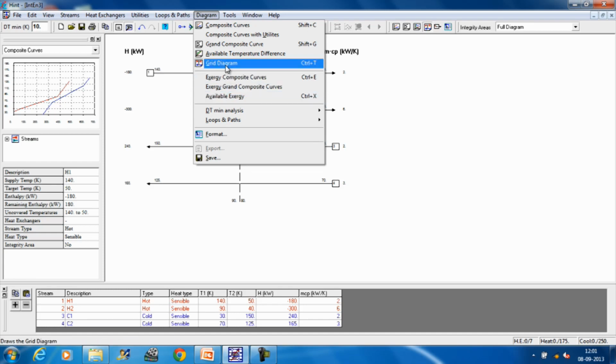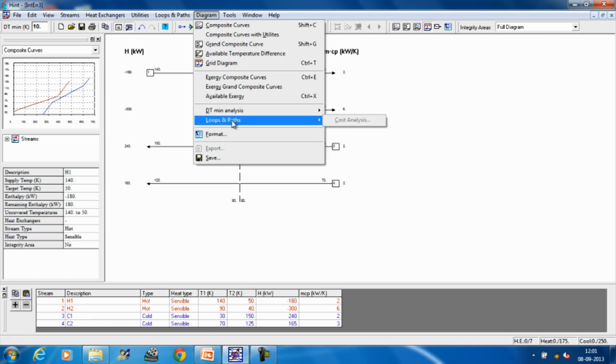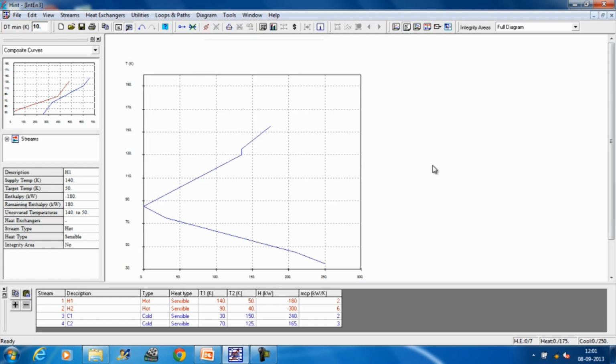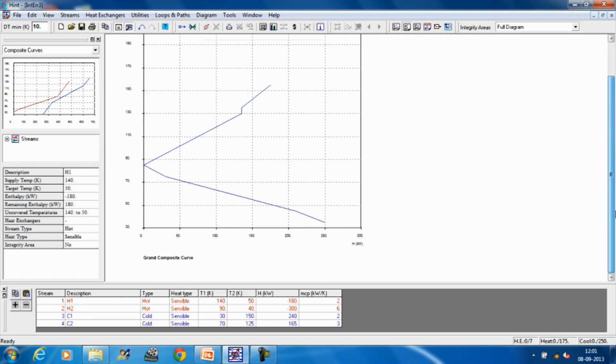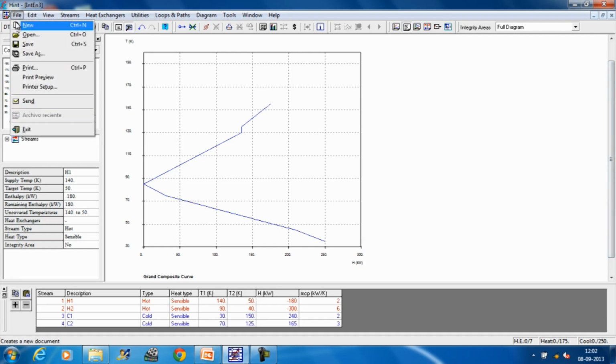we will use all the above diagrams, that is composite curves with utilities, grand composite curves, available temperature difference, grid diagram, delta T minimum analysis, which I have already shown you, and loops and paths. So, the next diagram is our Grand composite curve. If I press Grand composite curve, I see a Grand composite curve here. So, you can directly draw your Grand composite curve using this software, and you can take a printout from here using the print menu.